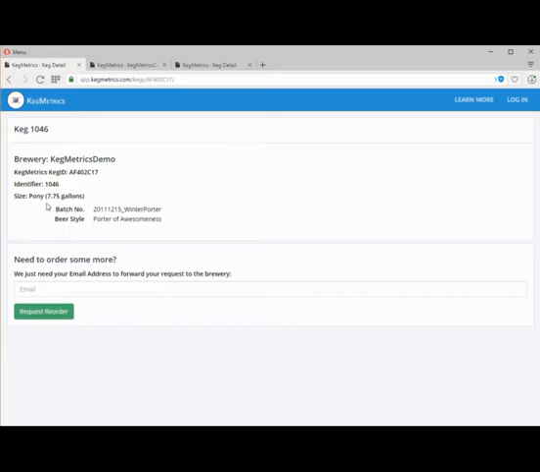You can also request reorder more. If you're the customer or the bar, you can literally just type in your email, say request reorder, and then this goes to the brewery, and the brewery gets an email that says, this customer at this email address who purchased this keg previously with this contents would like to request some more.